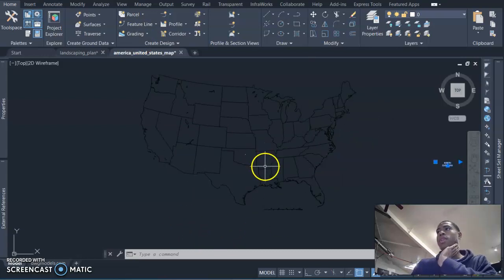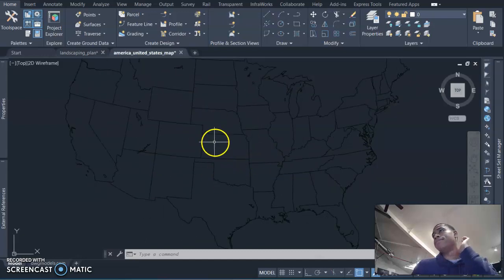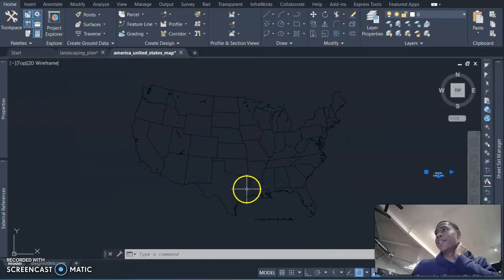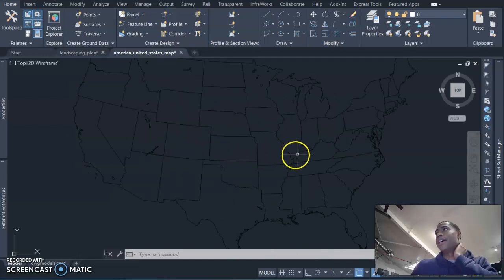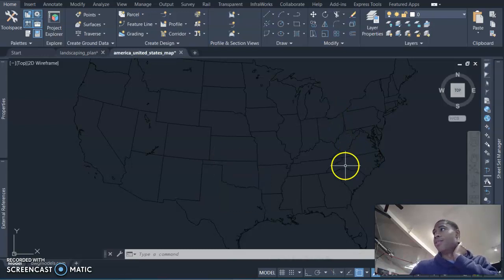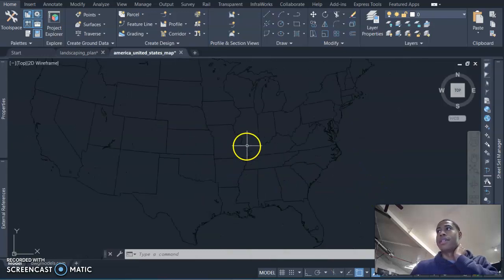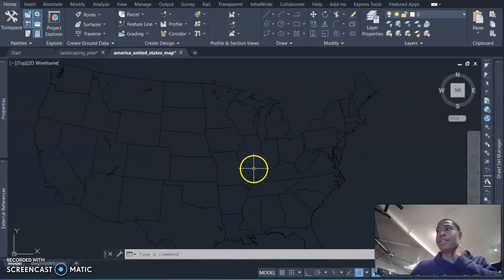So first things first, we're looking at the United States of America, right? Different states, and you're going to need to be able to label different things when you're first starting out. They want you to label dimensions. They want you to label areas. They want you to label what state it is. So for this example, we're just going to do some basic text and call outs.